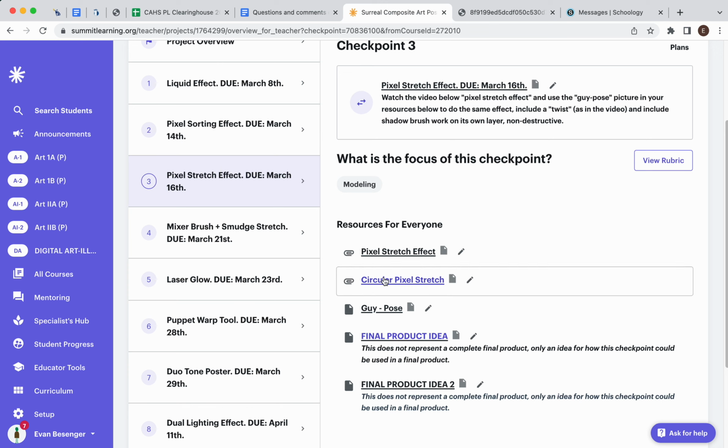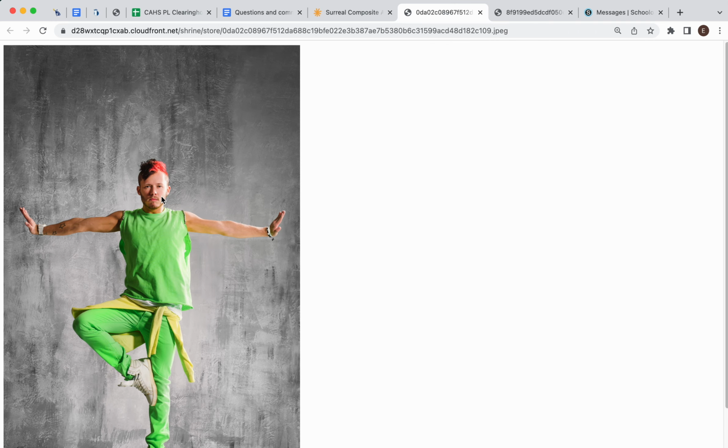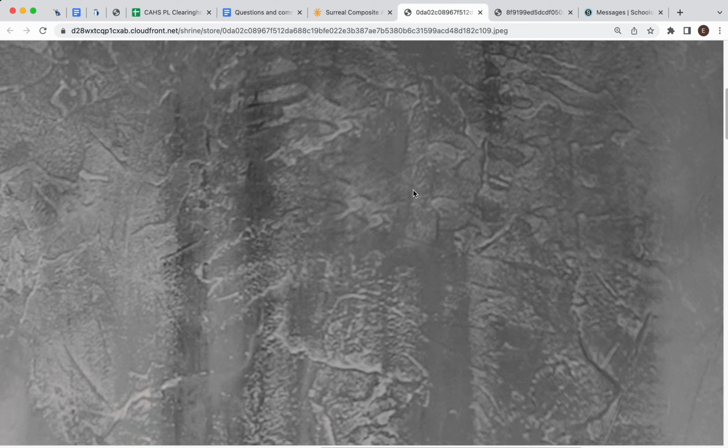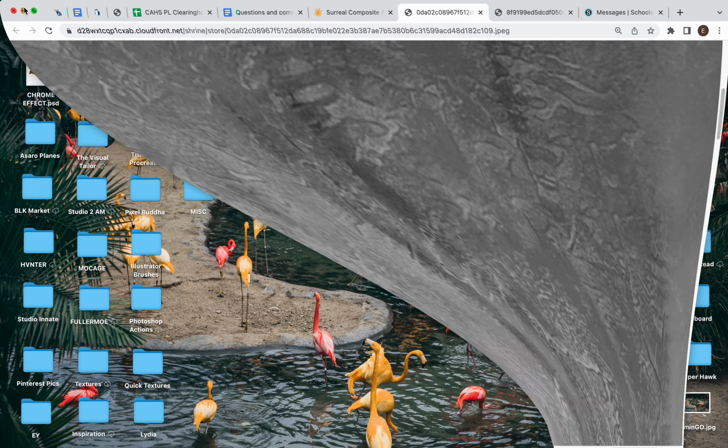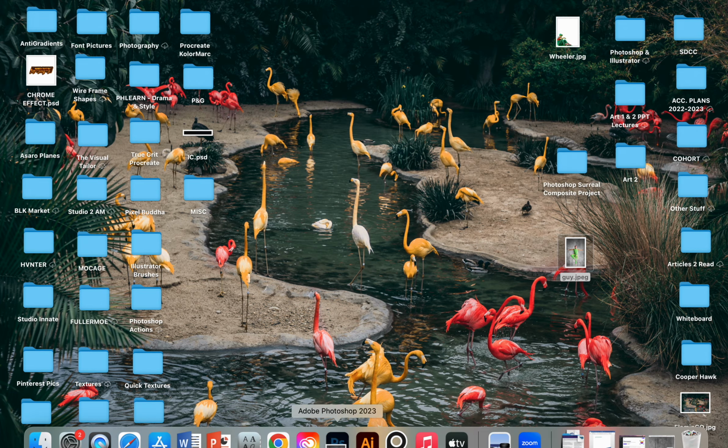Effect here, not the circular, but just the regular first kind of stretch effect. You're gonna download this guy pose, click on it. Anytime you open it, don't just right click and save image here. Even though it opened it up in a new tab, this isn't the full resolution. Go ahead and click on the picture, and there's the full resolution just to be sure, and save the image from there. And then drag and drop into Photoshop.